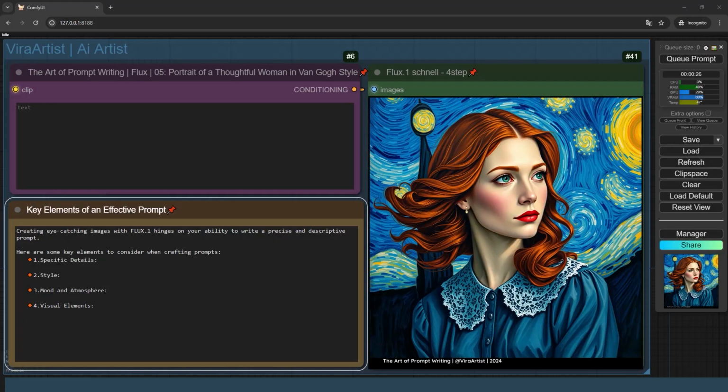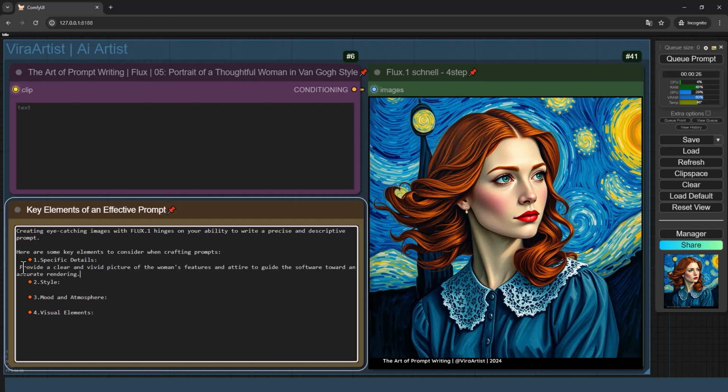This tutorial is designed to unlock your creative potential by showing you how to translate your ideas into stunning digital images. Are you ready to dive deep into the art of visual storytelling, capturing eye-catching images with Flux? One relies on your ability to write precise, descriptive prompts. Here are some essential tips to consider.